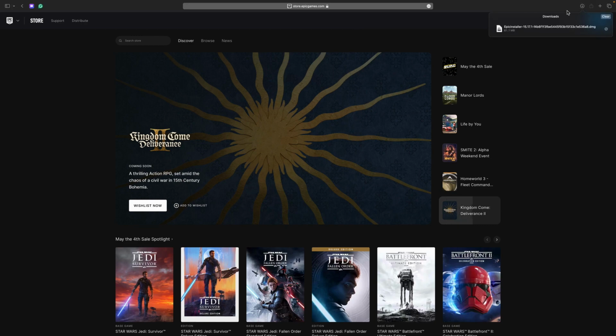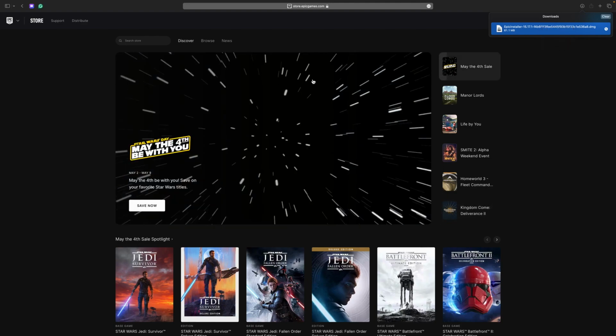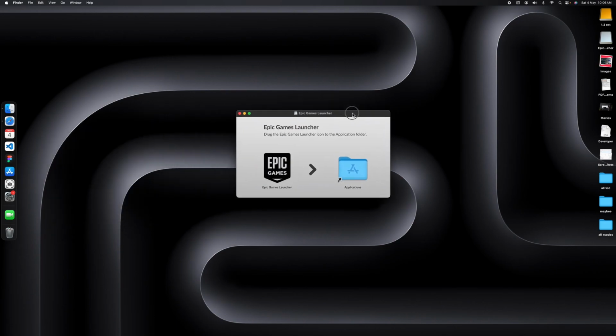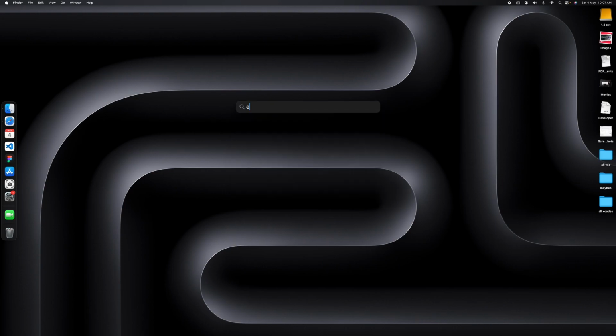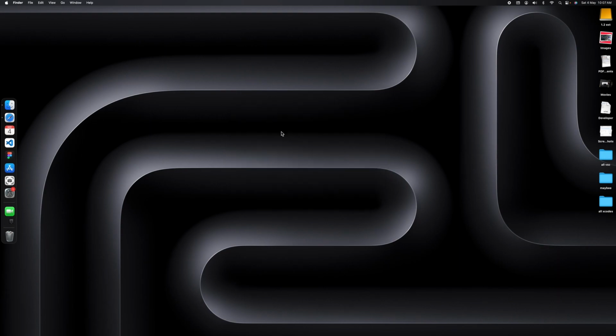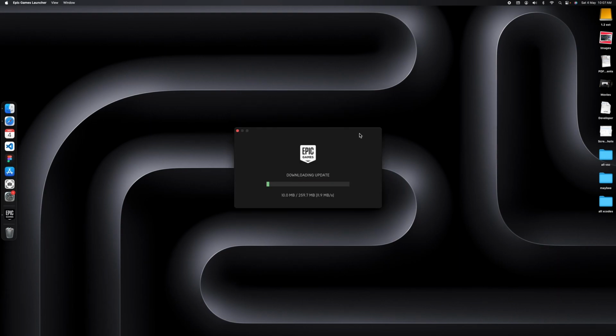After installation is completed, click on Open. After you click on Open, you will see this pop-up where you need to drag and drop the Epic Games launcher in the applications folder. It might be different in a Windows computer. After that, let's press Command Space and type Epic Games Launcher. Let's run the Epic Games Launcher application and it will take some time to download updates.